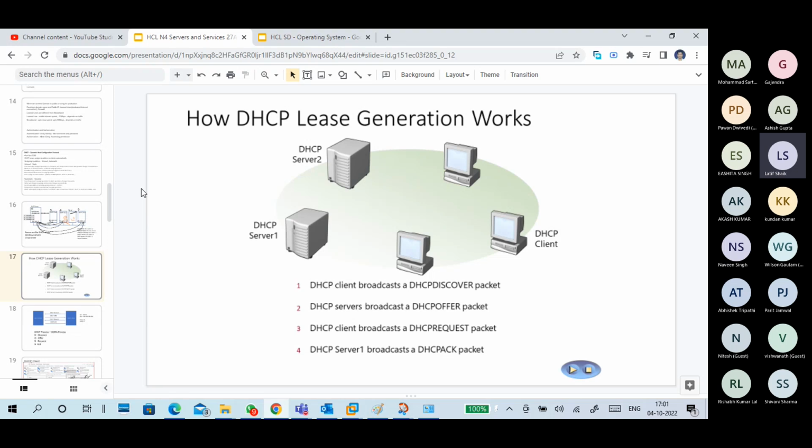What is the Dora process? Dora: discover, offer, request, acknowledgement. Note this neatly, guys. The client discovers the server. The server offers an IP address to the client. The client requests the IP address from the server. The server sends an acknowledgement to configure the IP address, subnet mask, default gateway, DHCP server address, DNS server address, and lease obtain and lease expiry to the client.